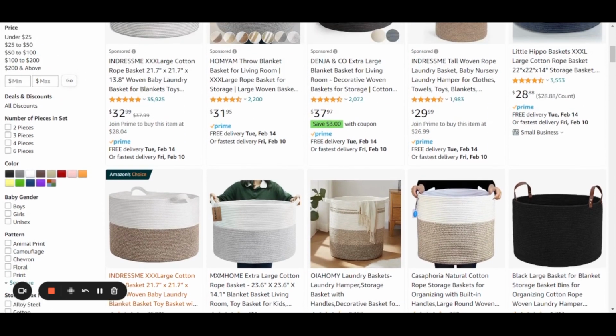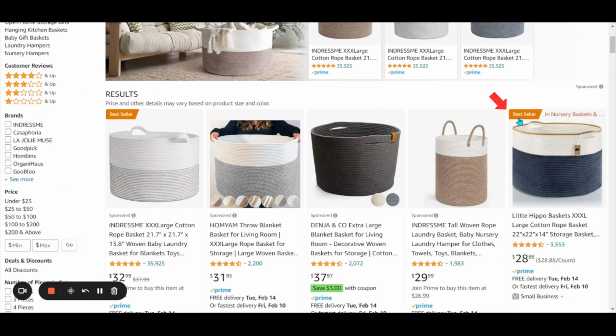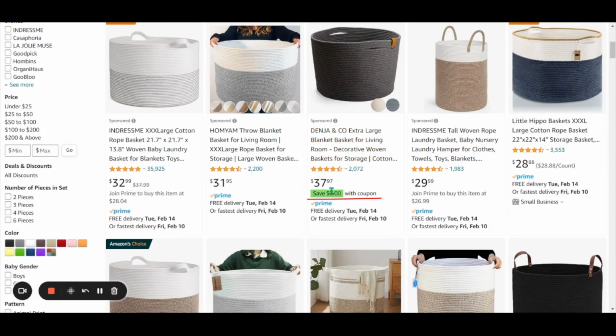Another thing that would stick out to me as a buyer is the Amazon's Choice badge or the bestseller badge. This gives you credibility for your product. On top of that, coupons is another way of standing out on the SERPs page.